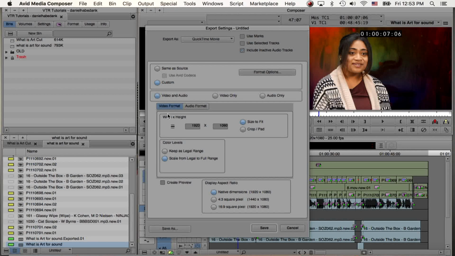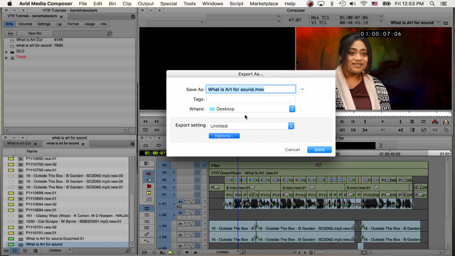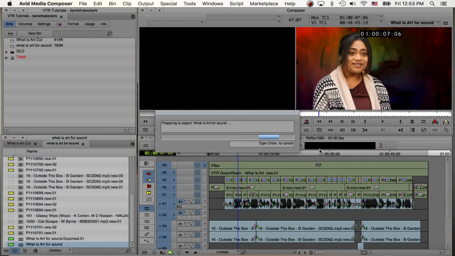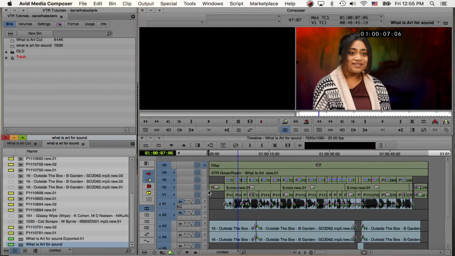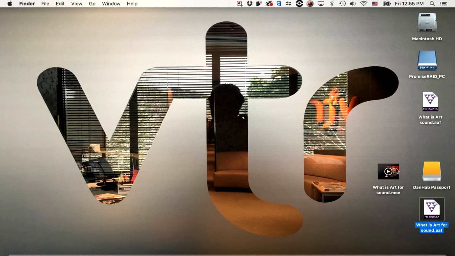Looking at the video format, make sure it's at 1920 by 1080 and whatever it defaults to here and here. Double check you have the video and audio selected, as it's always good for the soundy to have a guide soundtrack. Hit the save button and let the Avid do its thing. Once completed, you can see we now have 2 files on the desktop. And this is what you will need to supply to Suite 16.